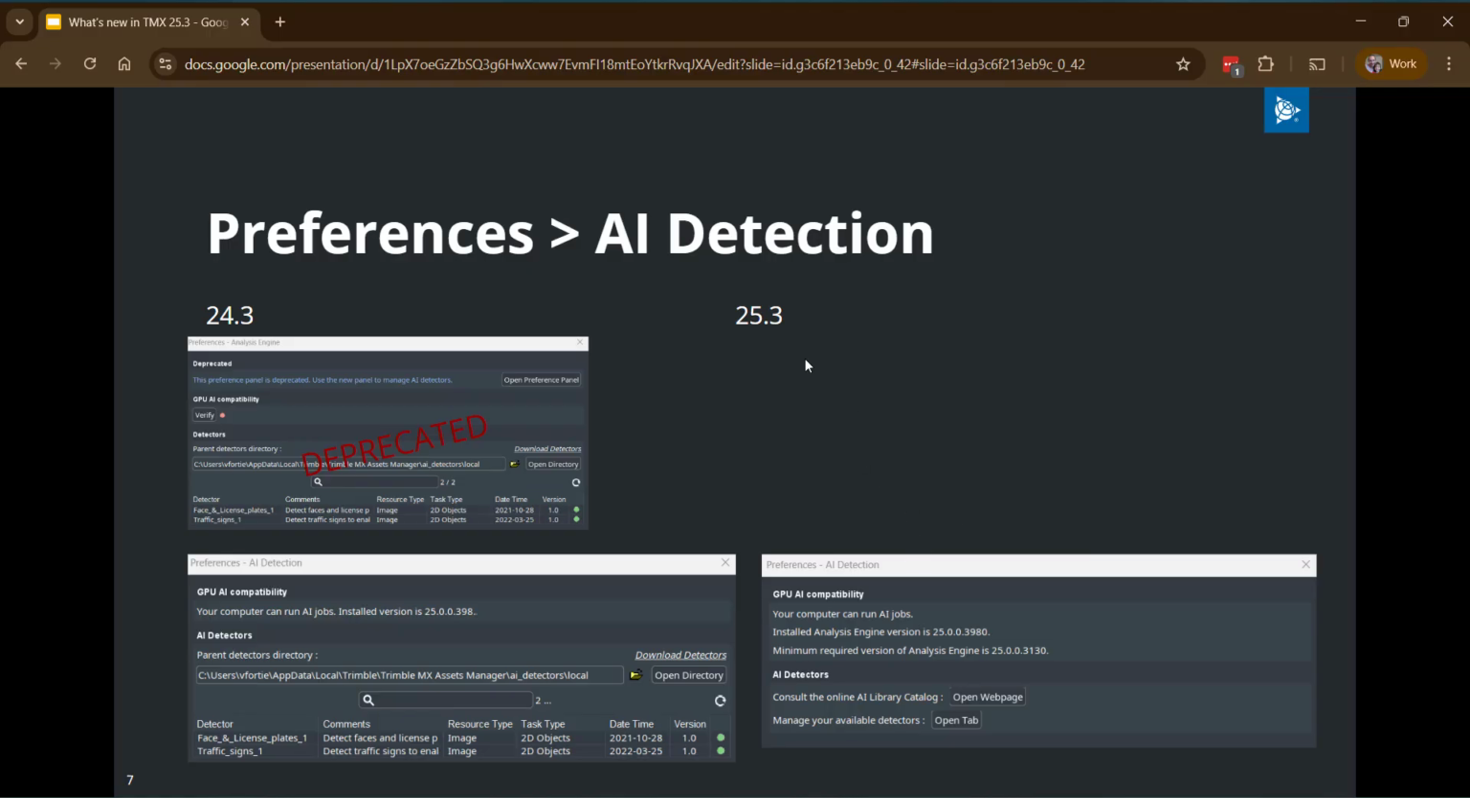So yeah, in preferences annotations, preferences AI detection, this is in 24.3, the analysis engine preference was deprecated. We already had AI detection preferences. This is, by the way, where you could see the currently installed version of the analysis engine. And this is where you could select the folder containing your detectors. Now the AI detection not only shows you the currently installed analysis engine version, but it also shows you the minimum required version of analysis engine.